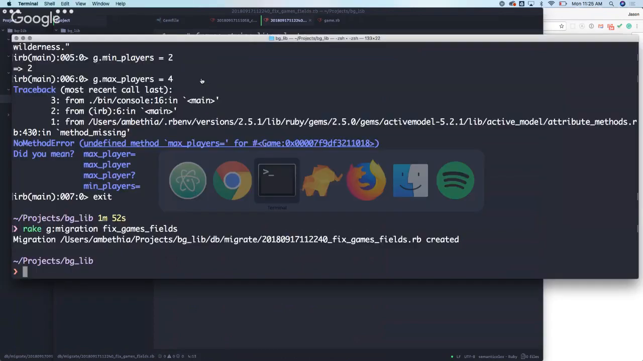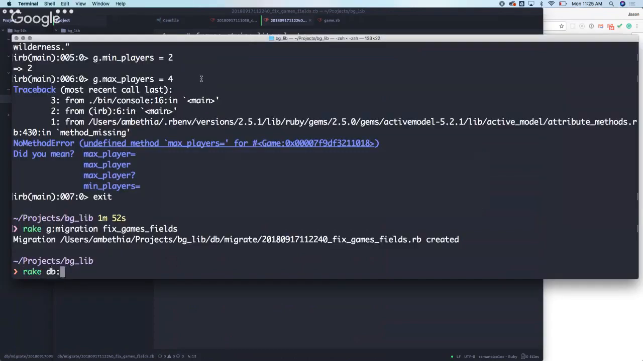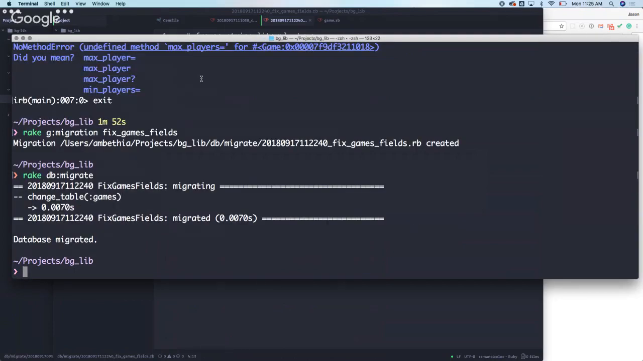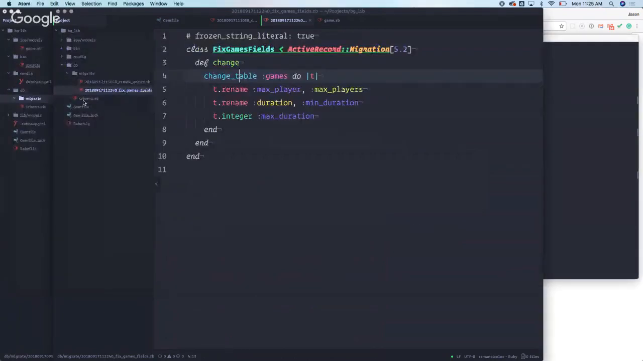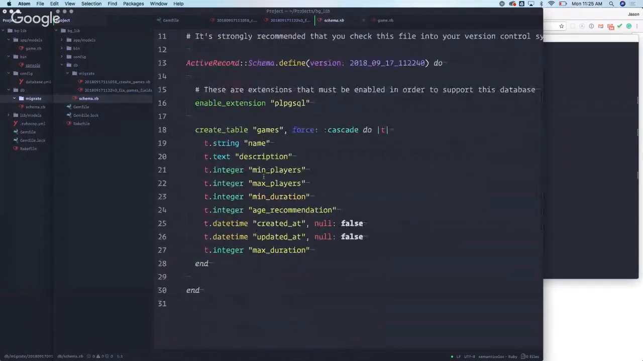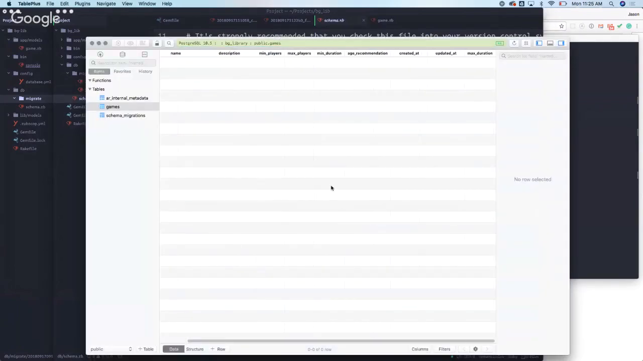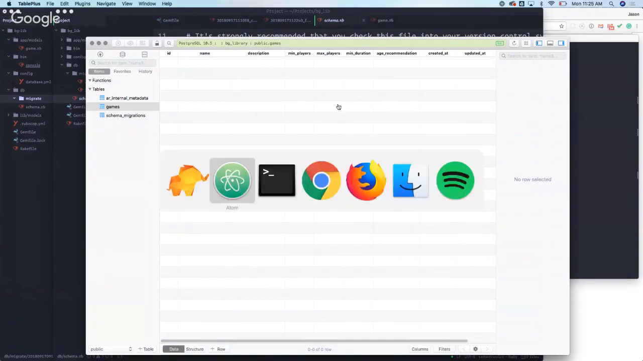I can just write up. So, rake db:migrate. I changed my column. If we go look at the schema now, we have min players, min duration, max duration, right? It added that column to the end. If we go over here and refresh, there it is. And then everything is hunky-dory now.